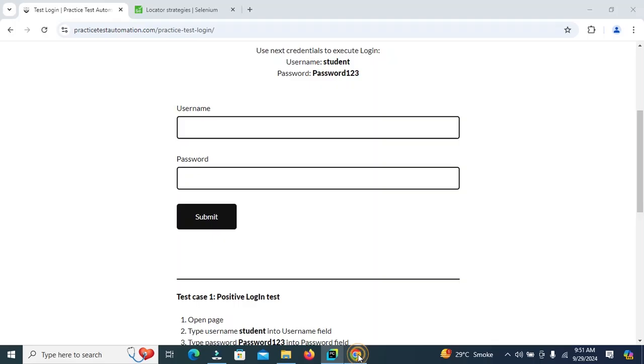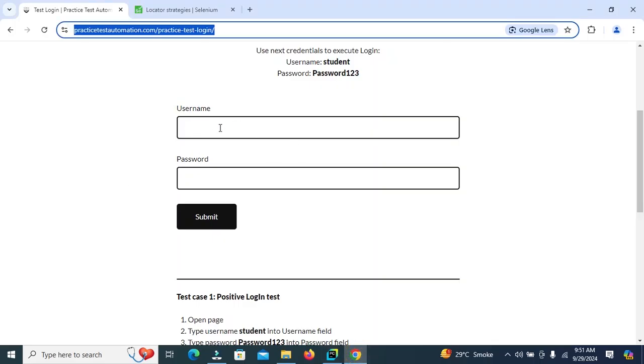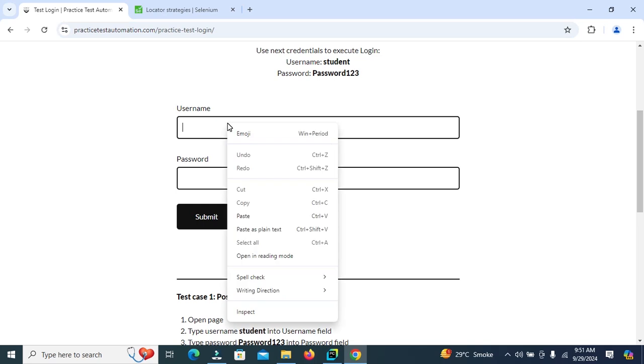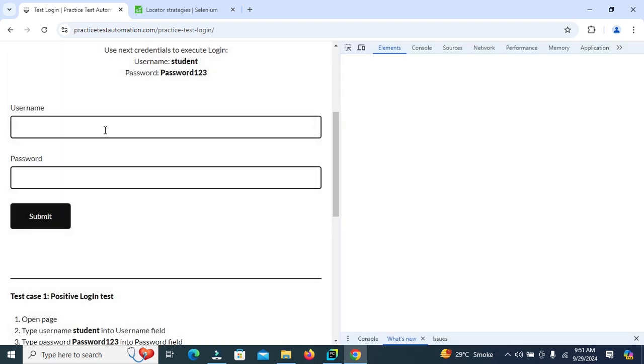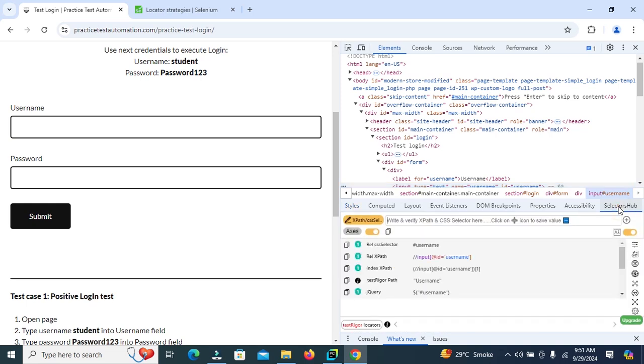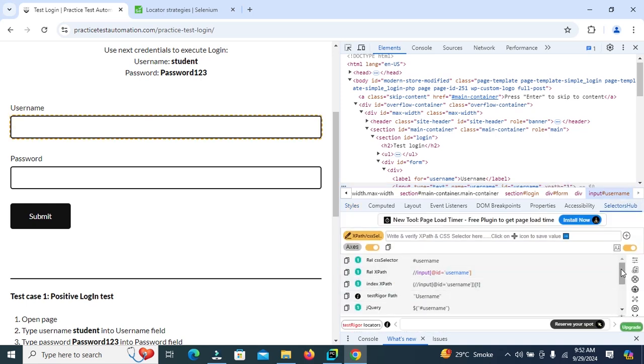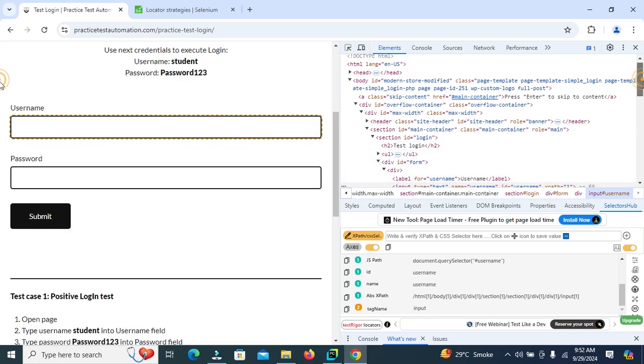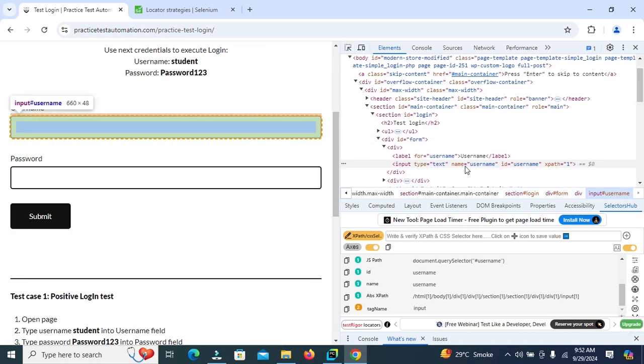Now, we need to find the locator of these fields: one is username and password, and then click on this submit button by using class name. If I right click on this, click on inspect and then click on Selector Hub. Here you can view the tag name is available, which is input. This is input type text, and then name is equal to username. Here name is available and ID is also available.